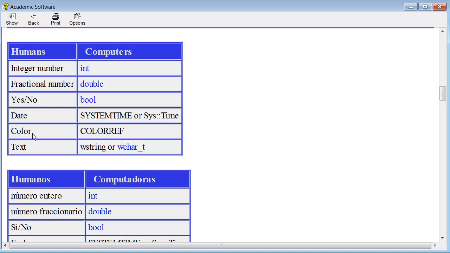For humans, the color of an object is represented by COLORREF in computers. In other languages, you will find other data types. In Microsoft Windows, in the language of C++, you will be finding SYSTEMTIME and COLORREF.